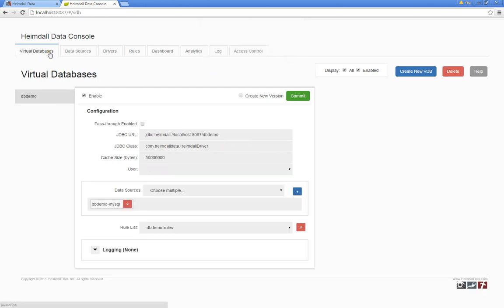The last step is defining a virtual database. In the demonstration, the name of the virtual database is dbdemo, and that shows up in the URL. So the URL you use from the client perspective is JDBC Heimdall localhost 8087 dbdemo. dbdemo is the name of our virtual database. Localhost 8087 is the location of the Heimdall server. So if you're running it on the local machine, that will be its address. That URL will change depending on where you are running Heimdall.